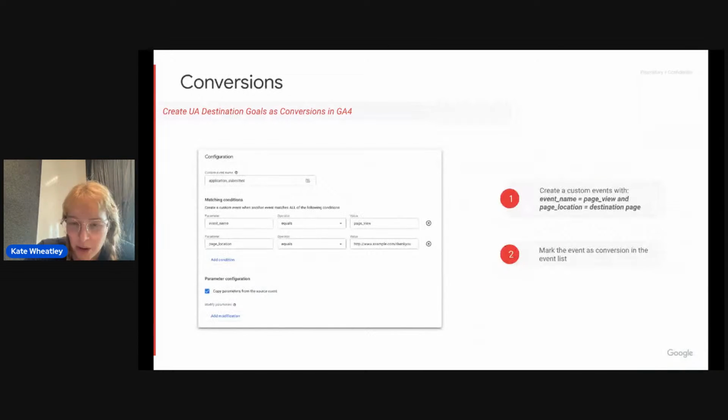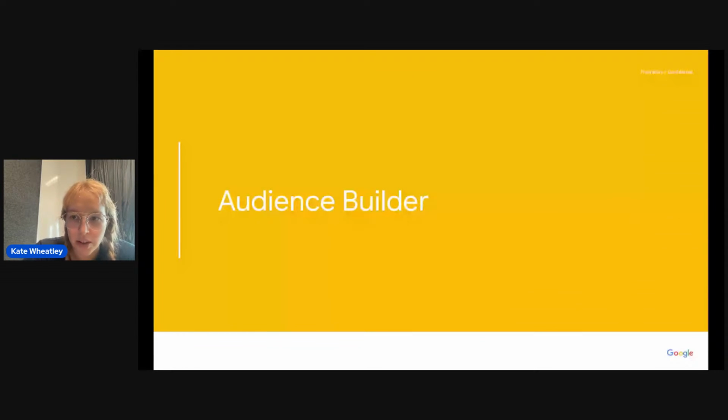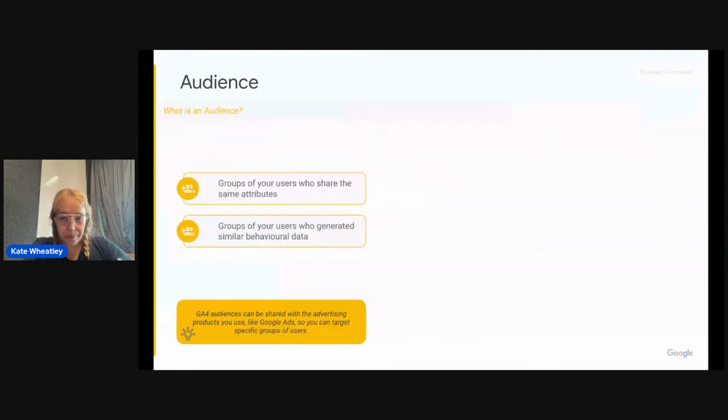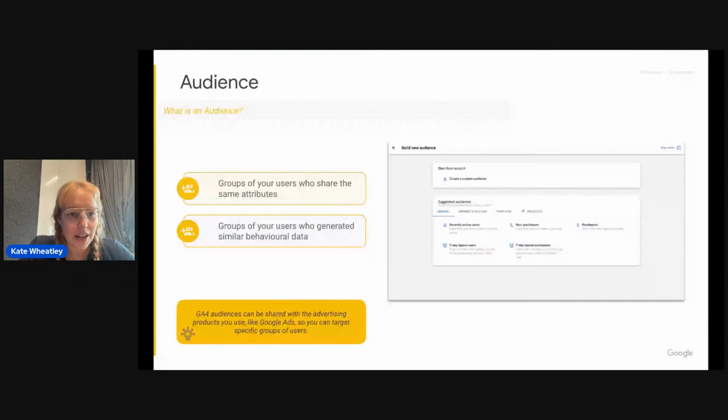Okay, moving on to another important section, we're going to talk about audiences. So audiences. What is an audience? It is a group of users who share the same attributes. It's a group of users who have generated similar behavioral data.